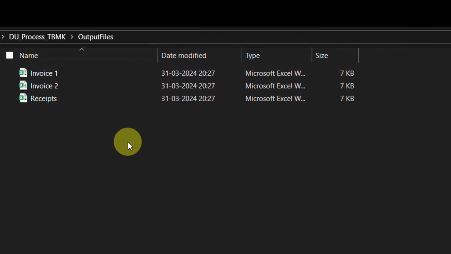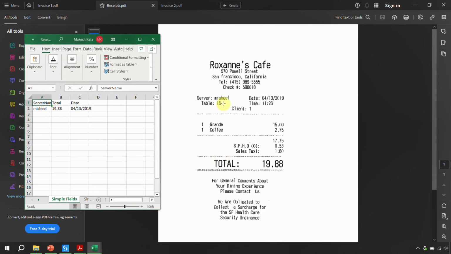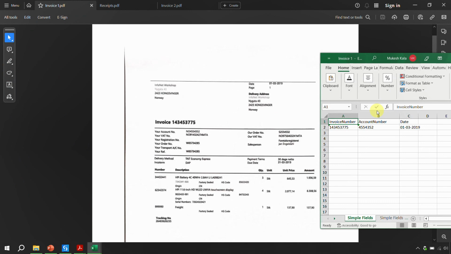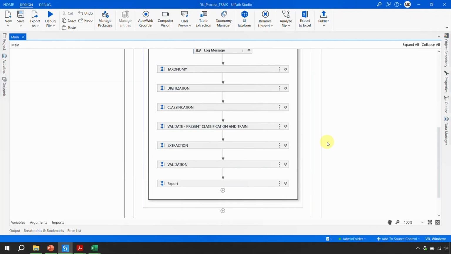In the folder, I have 3 Excel files now. For the invoice, the relevant data such as the server name, the total and the date is extracted. Similarly, for the other invoice, we have extracted the account number, the invoice number as well as the date. And same goes for the receipt too. So this is the automation we are going to build.